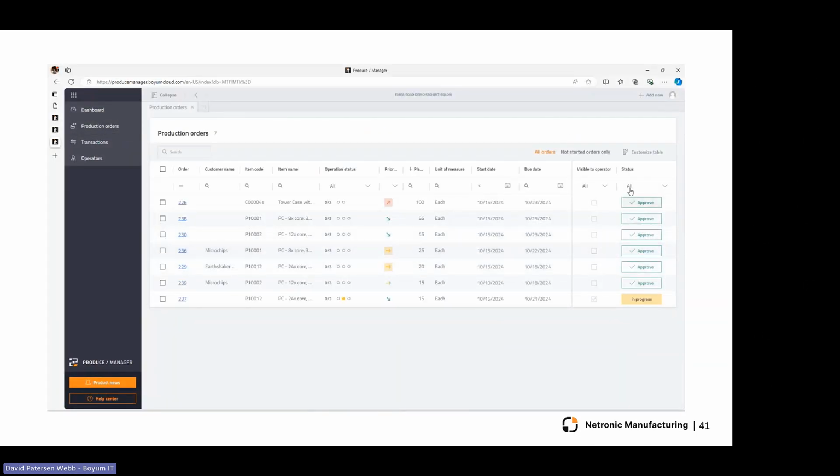Back at the production order's main view, we will release an order by approving it, ready for it to be worked on. The order, now approved, will be available for the operators to work on. We also see another order here in the list that is in progress and is being worked on.